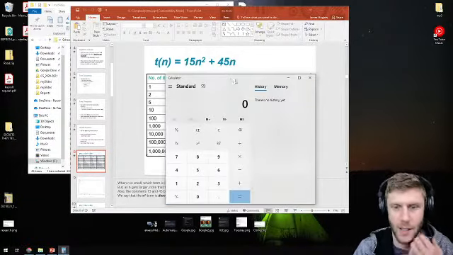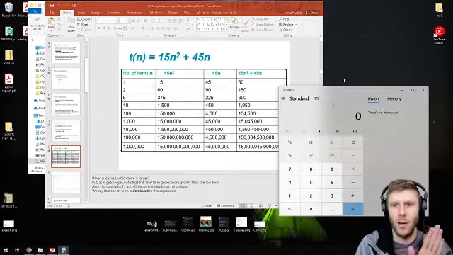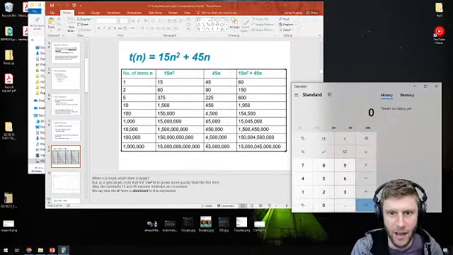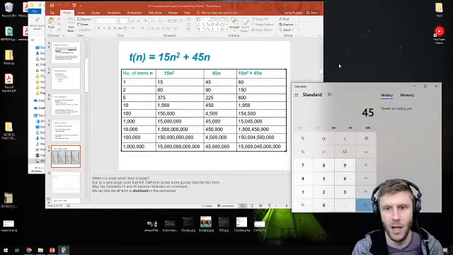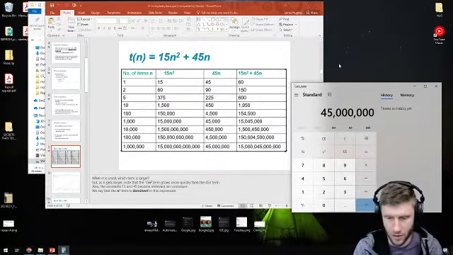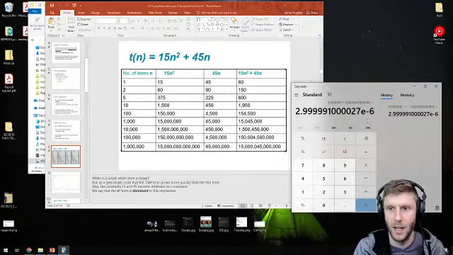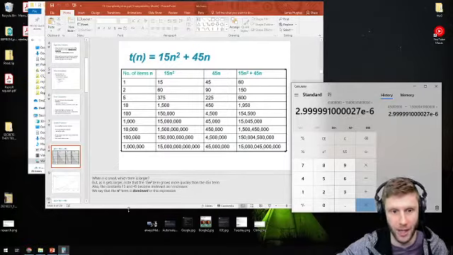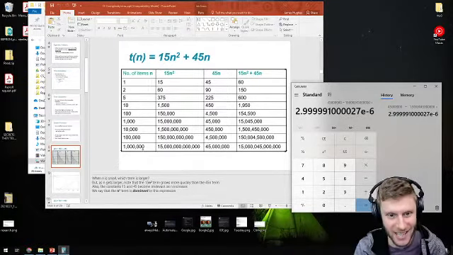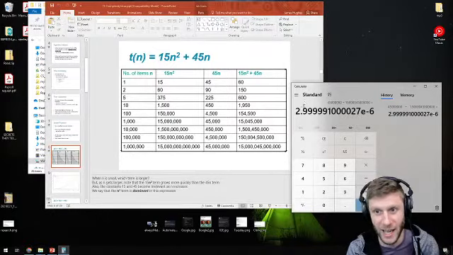All right, so let's have a look here. Let's look at which proportion 45N makes up of the whole thing. So let's do 45,000,000 divided by 15,000,045,000,000. It makes up 2.99 times 10 to the negative 6 of the whole thing. Someone write that down. That's hilariously small, okay?